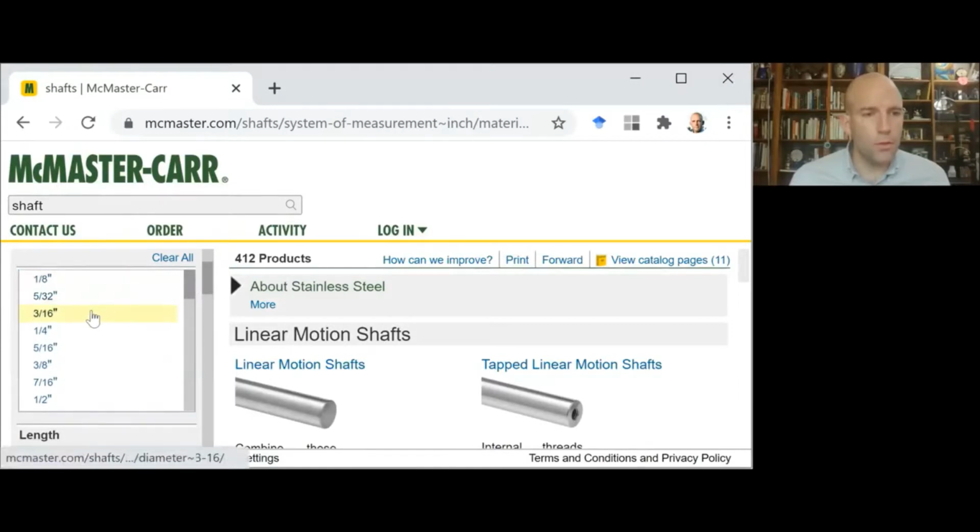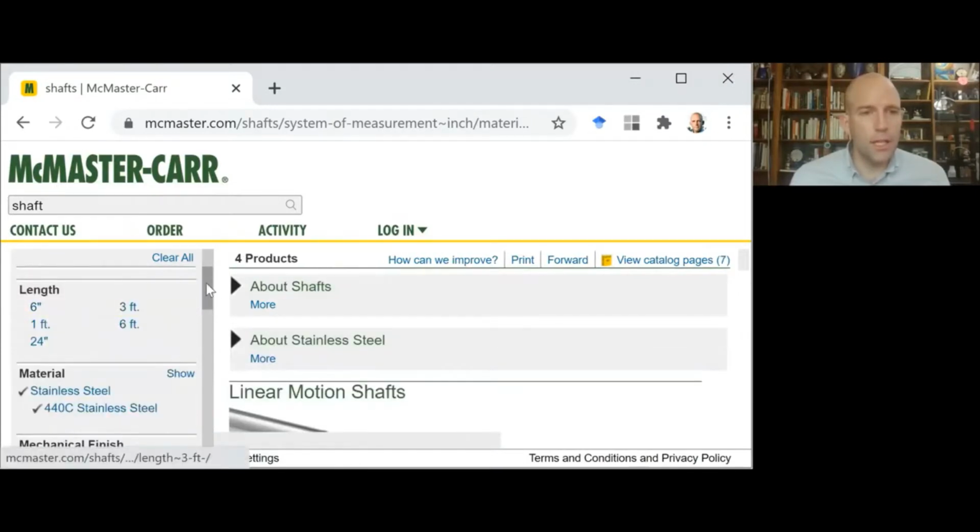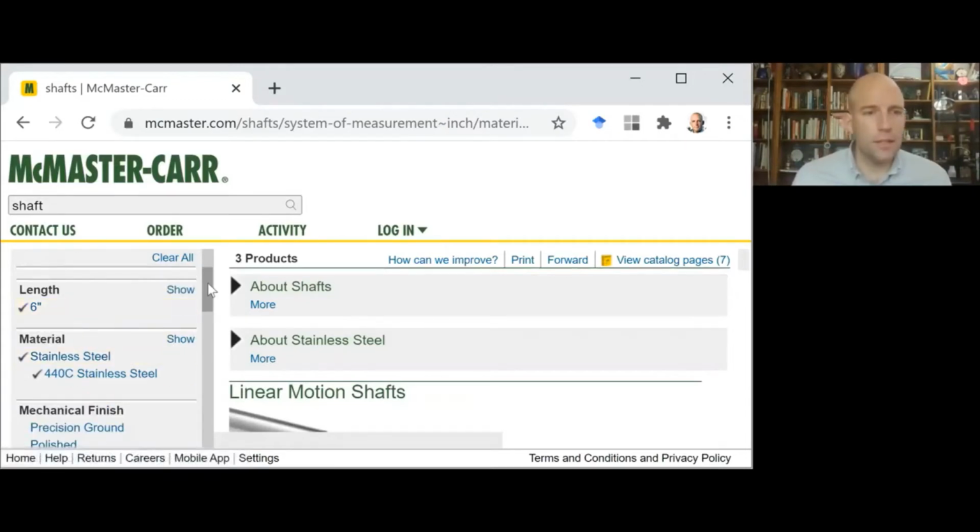And then we want to go to 3/16 of an inch. I'm not sure what length we want. We didn't give enough information in the problem, but given this diameter was 2 inches, maybe we want a short length of shaft. Let's say 6 inches, just as a guess.